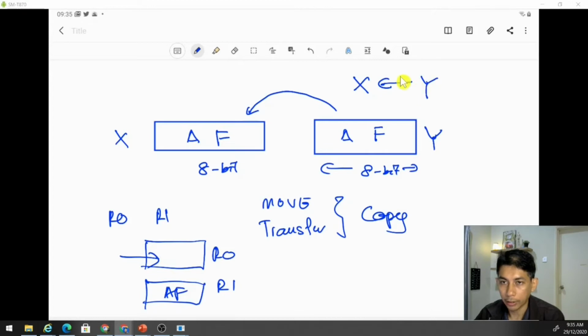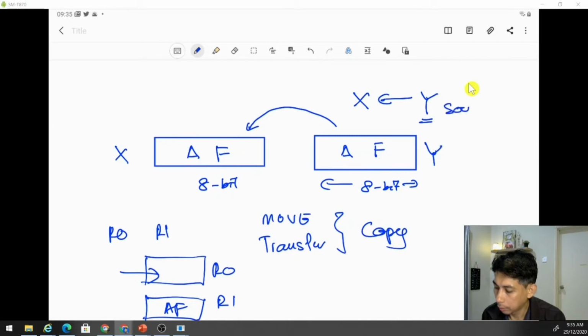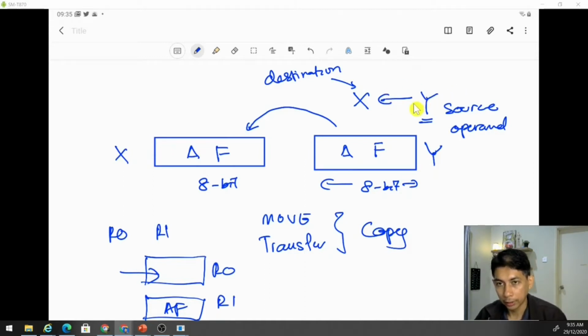Okay, Y is transferred to X. All right, the content of register Y is transferred to register X. And always, this we call the source operand, will be at the right-hand side. The destination operand will always be at the left-hand side, in RTL design or even in computer.